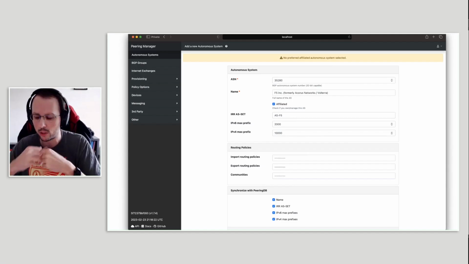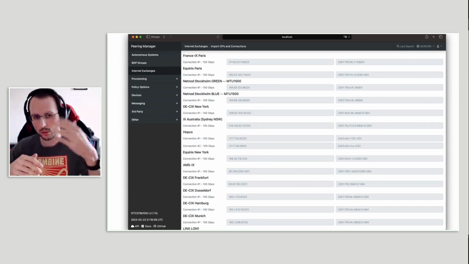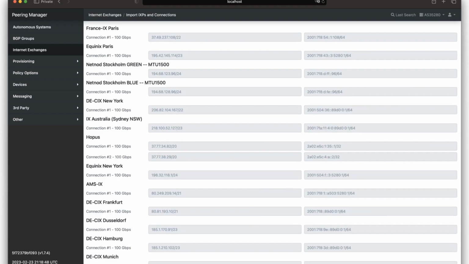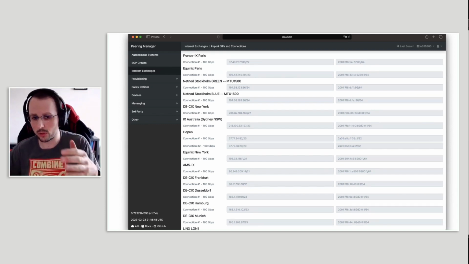This is the autonomous system I manage. After creating my autonomous system, I can go into Internet Exchange, and thanks to PeeringDB as well, I can click on the import button and it will import all of this automatically, as well as the prefixes for each Internet Exchange.